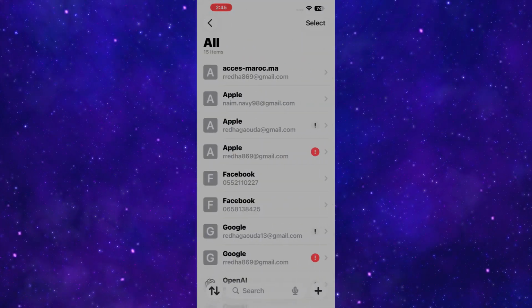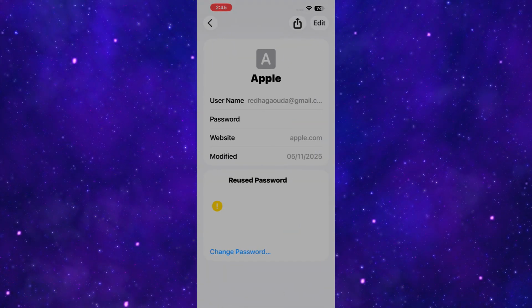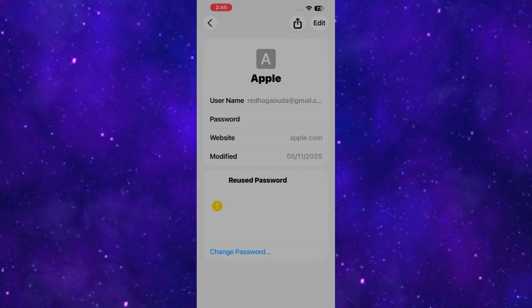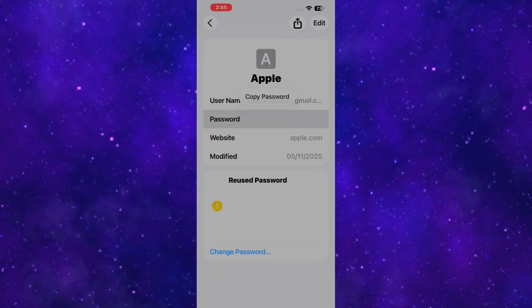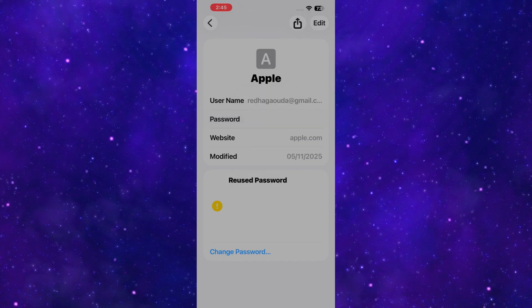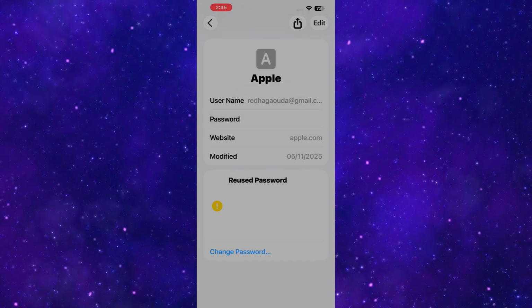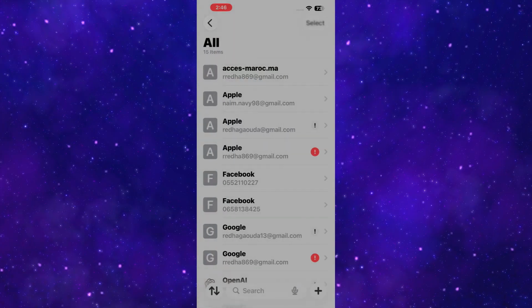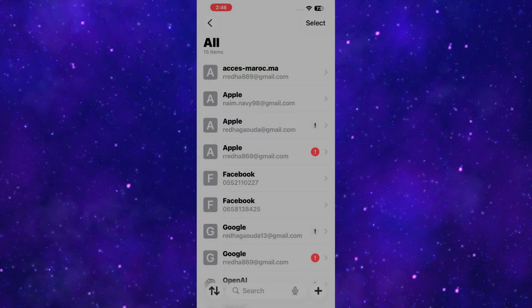And this only works if your password was saved previously. If not, it won't show up here. It's a simple and secure method that saves you from having to reset your password if it's already stored. If you want, I can show you more.